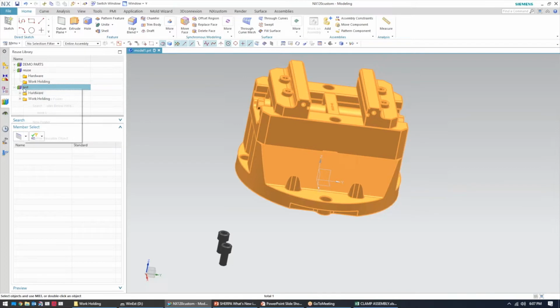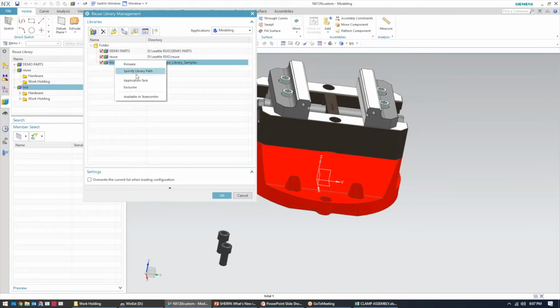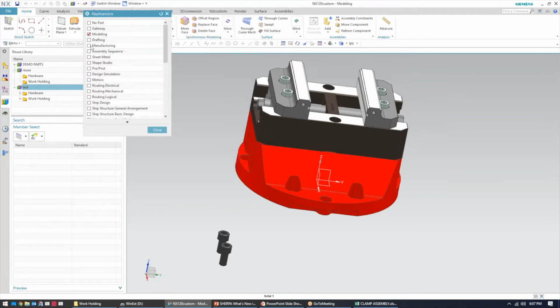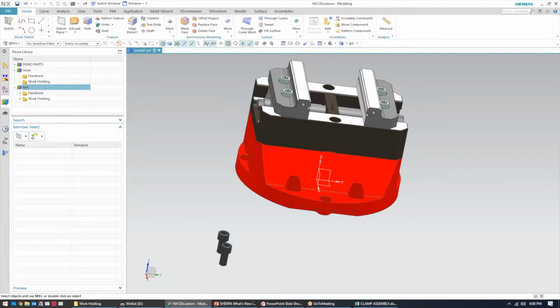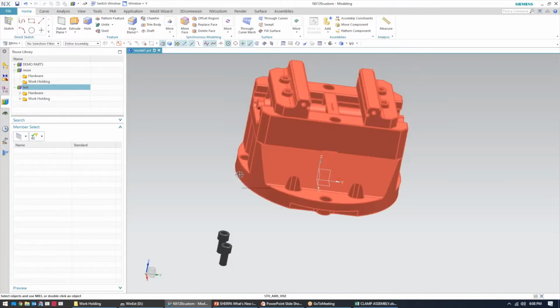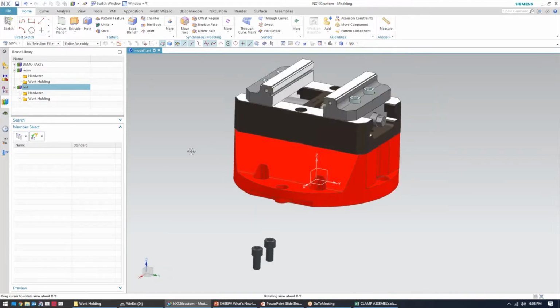You can even, if you right-click, tell it what applications to put it into. So it is application specific. If you don't want to see a bunch of capacitors inside of your drafting reuse library, you can not have that selected. It's all just a matter of whatever you want to do, and so it's incredibly customizable to whatever your needs are. But for whatever reason, it's something that typically a lot of people don't utilize, and there's a lot of power behind it. It does take a little bit of setting up, but that's something that we can be a resource for.